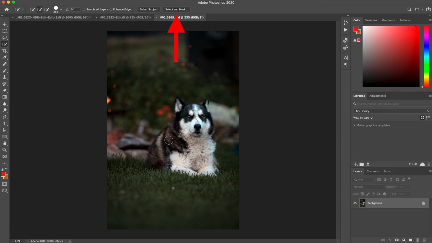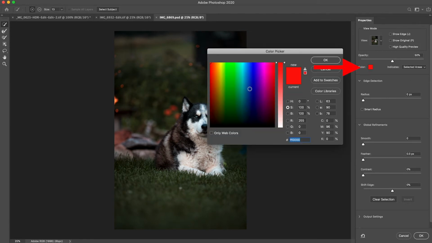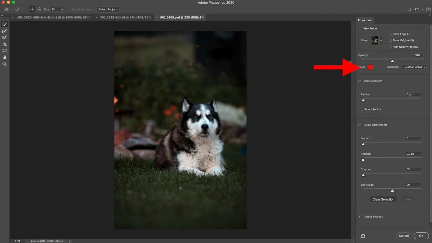All right, and the last thing you can do is up here in the top right, there's Select and Mask. So if you click that, it'll open a different screen. Now on the right side here, I always have the red color. You can change the color to whatever you want. It really makes no difference. I just leave it at red, it's the default color.